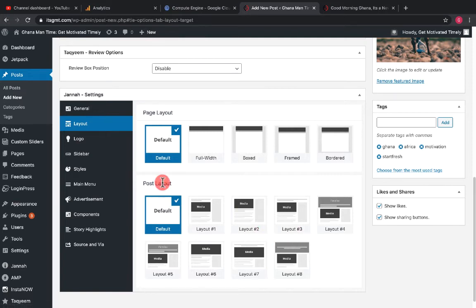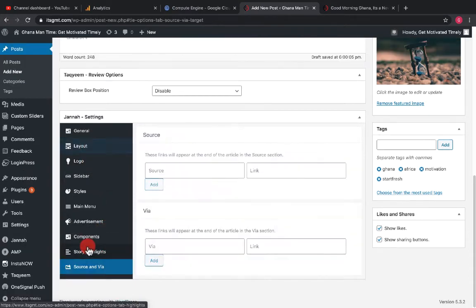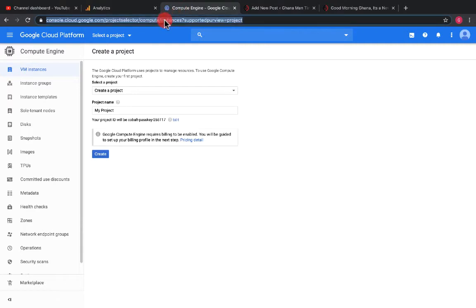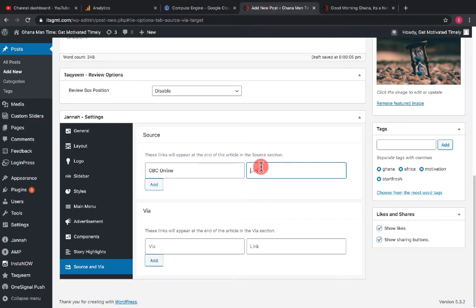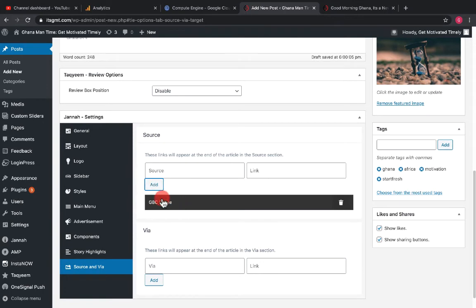So that is it. And then sources. Let's assume you had the story from somewhere. What you're going to do is you source the person. So if where you had the story from is the GBC website, you can say GBC Online, and then you put the link in here. You go and copy the link like this, and then you add it to the post inside like this, and then you say add. So you are done with one link and the source.